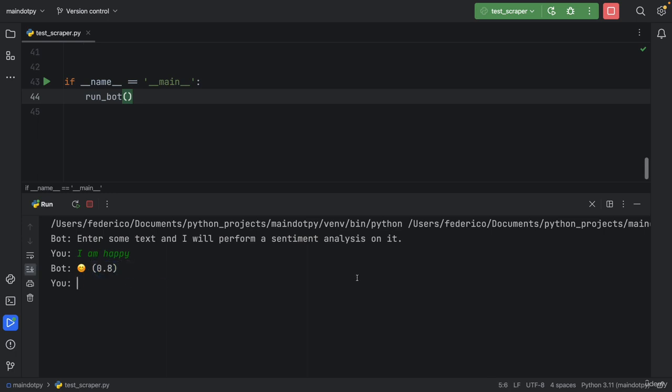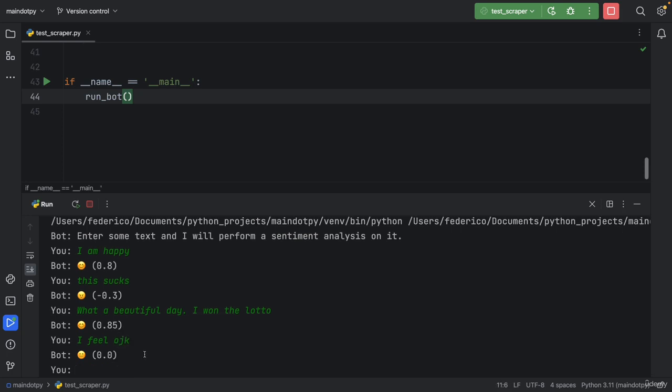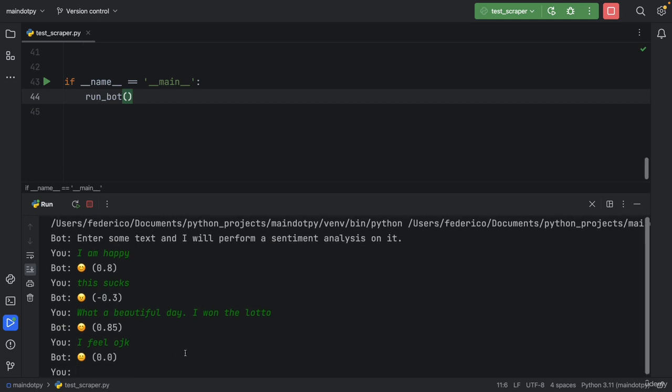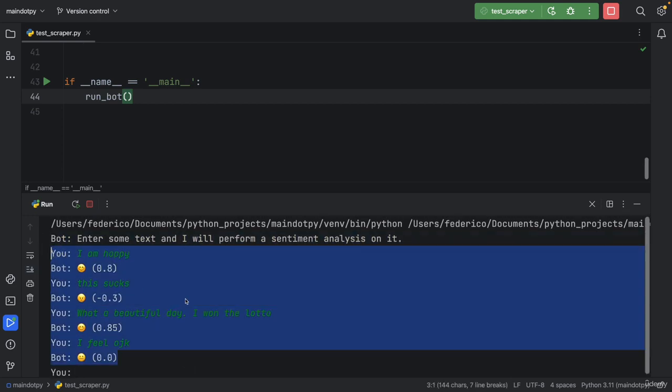And if we say this sucks, we will get a mad face because that is the sentiment of what we wrote. We can also say, what a beautiful day. I won the lotto. We will get a fairly positive rating. Or we can say, I feel okay. And there it saw that it's just an average polarity rating, so it's going to rate it as neutral. But the sentiment analysis bot is just a fun way to show you how sentiment analysis can be done.